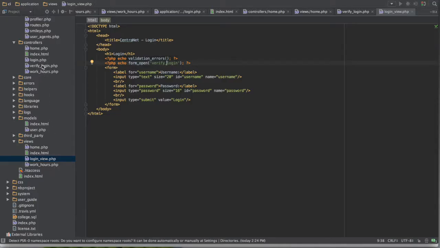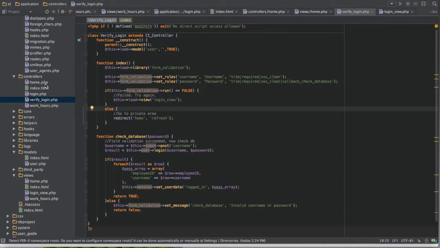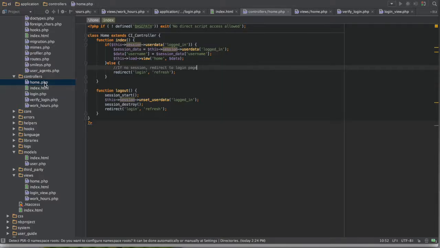The next thing is, once they type it in, the verify login controller is called. In this we have a couple of functions. The first function checks that the username and password are valid, and then the second function checks the actual database and makes sure that they are the right username and password, and then if they are, it creates a session. If they aren't, then it says invalid username or password, and it redirects them back to the index page. Once the user successfully logs in, they're taken to their home page.